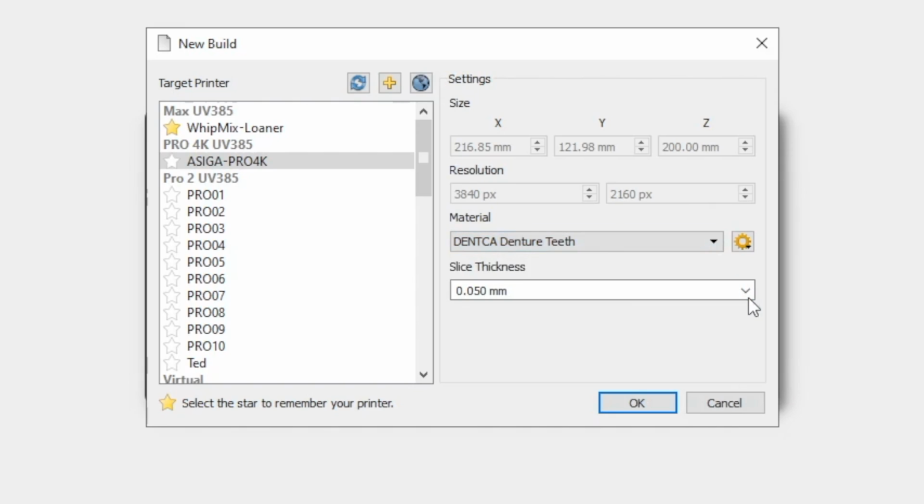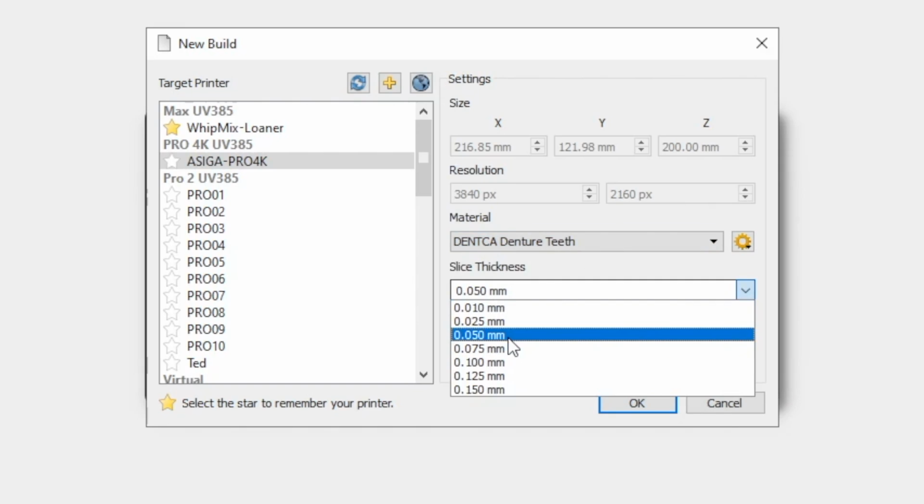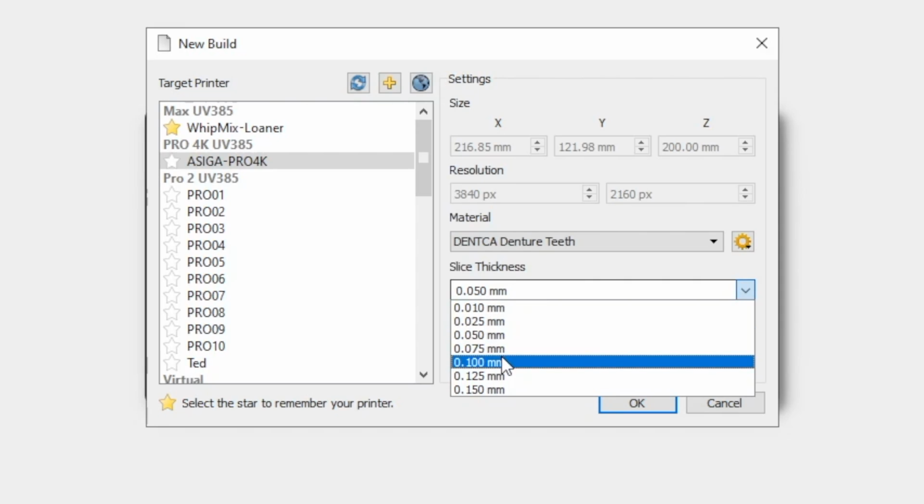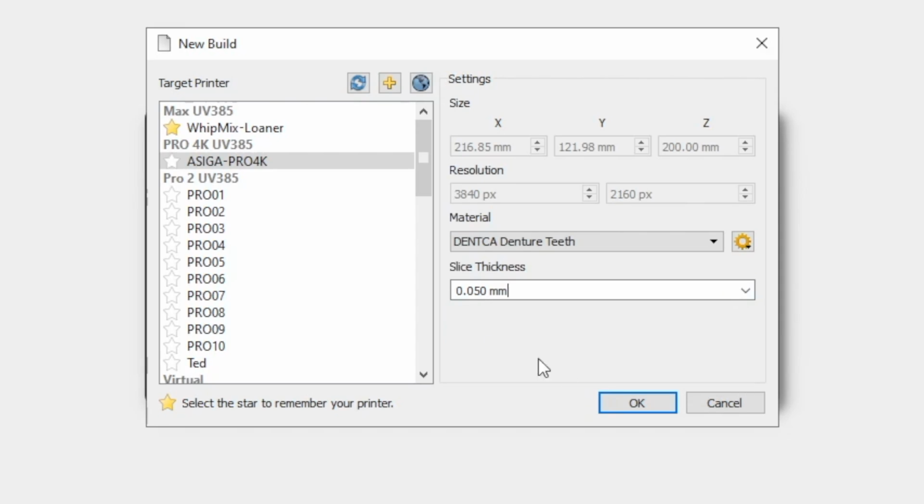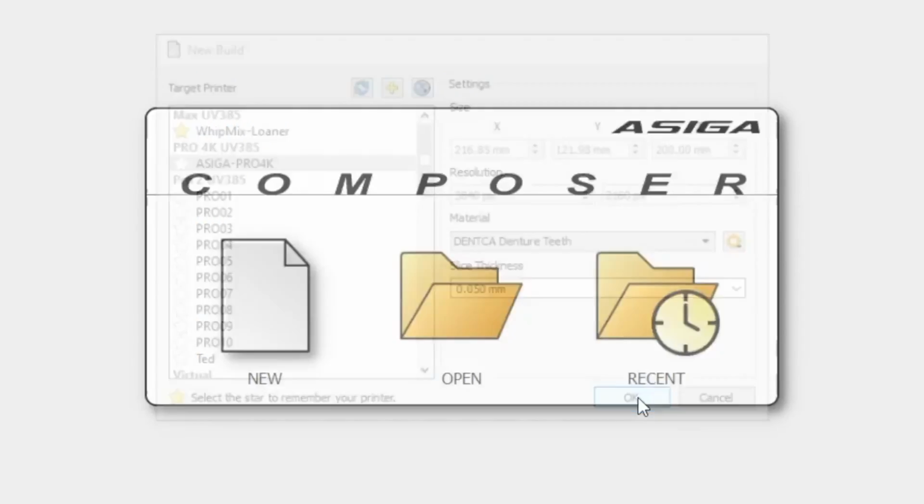After choosing the material, select the layer thickness to print. 50 micron layers will take longer to print, but will have a higher surface quality and resolution to the build. 100 micron layers will be a faster print, but will have a lower quality surface detail. Select your thickness, then hit OK.